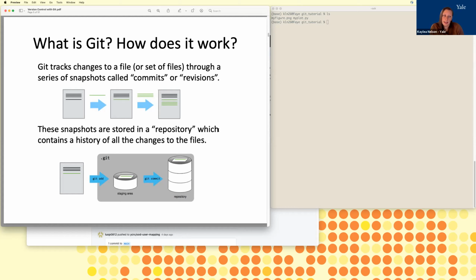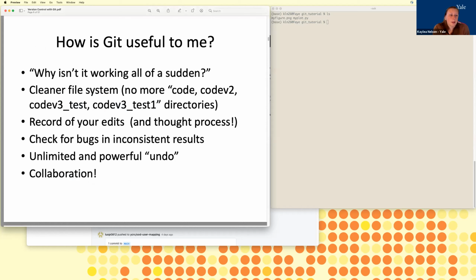So the way that it actually works is Git tracks changes to a file or a set of files through a series of snapshots, which in Git parlance we call commits or revisions. And you'll hear me use those words interchangeably. And then those snapshots are stored in a repository, which contains a history of all of the changes to the file. So all of the commits and all of the revisions, all of those snapshots are stored in the repository. And we'll talk about the actual commands to make all of that work in a minute. So why would you want to use Git?